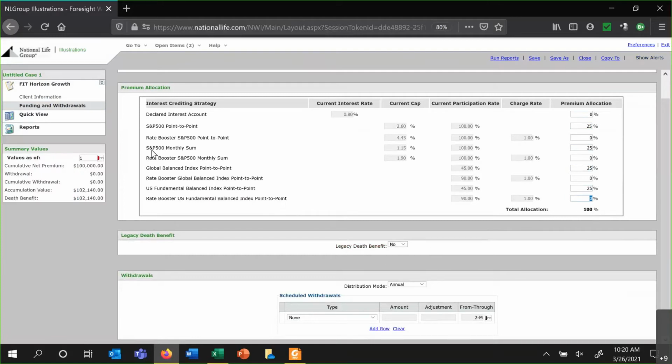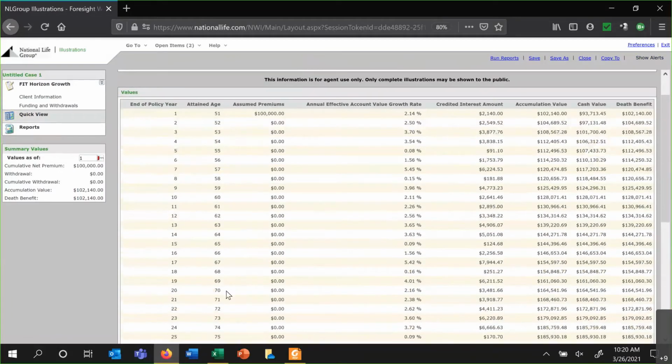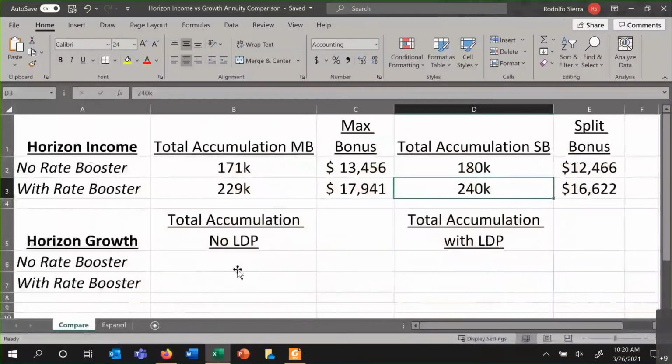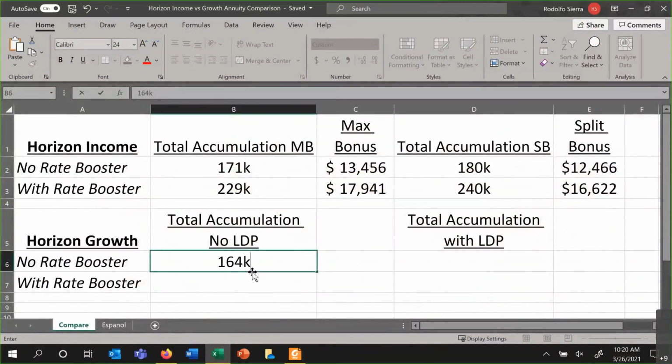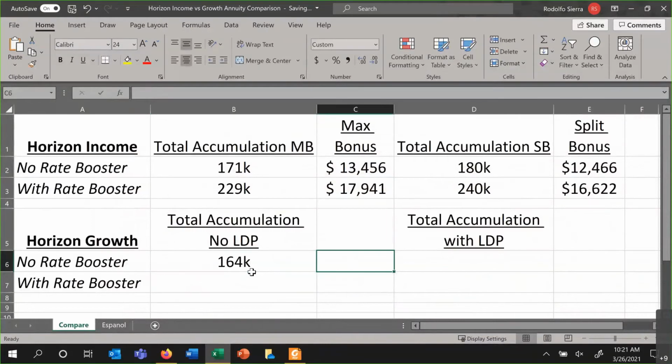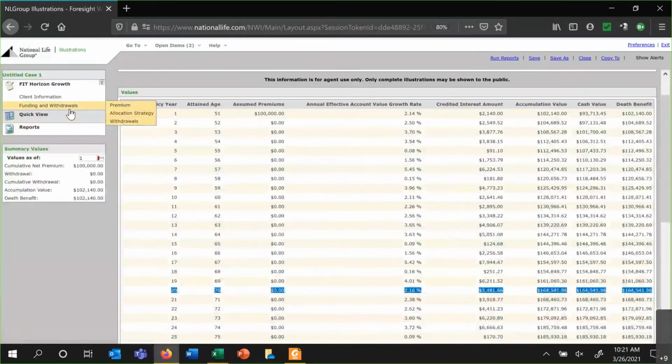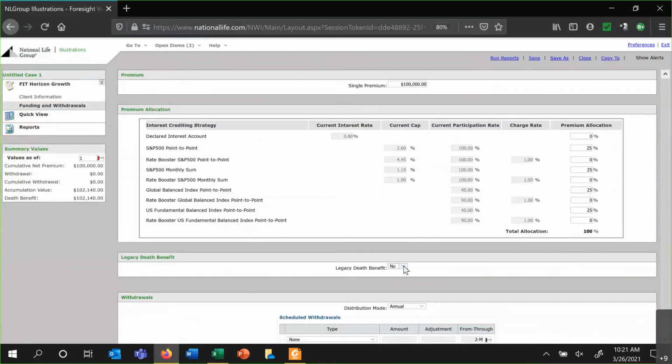No legacy death benefit. So let's take a quick view and see what we come up with. In year 20, we see here that our accumulation has grown to 164,000 from the initial 100,000 in our strategy. So let's go back to our little spreadsheet here. 164,000 is what we have. And now let's change it over to having the legacy death benefit option.